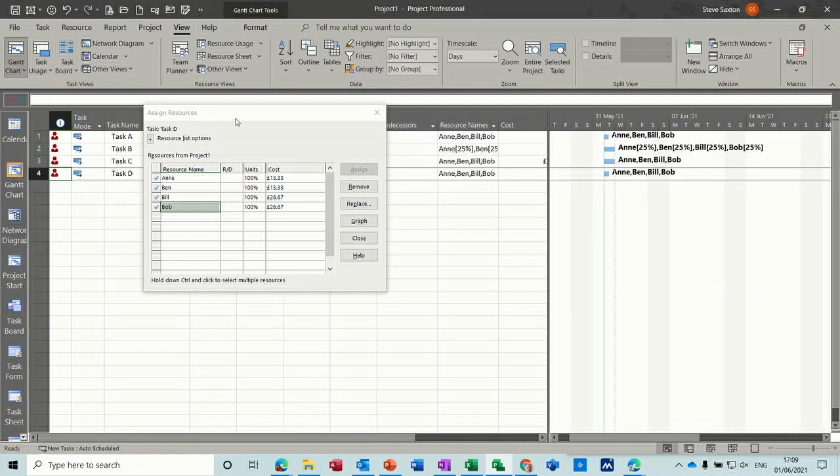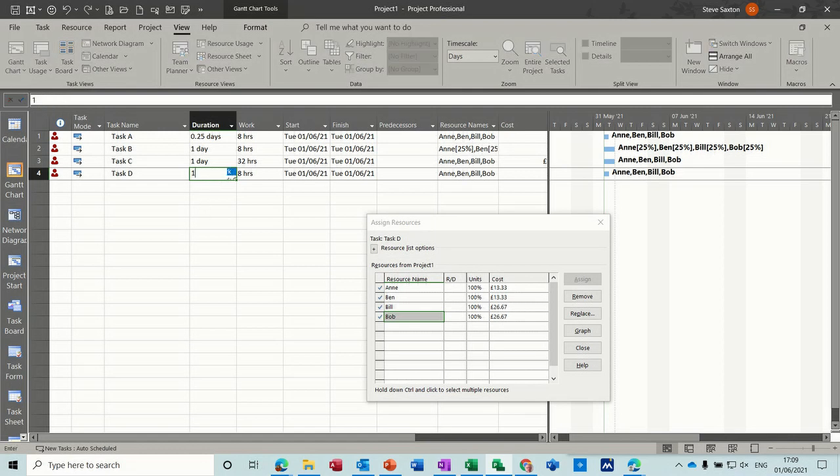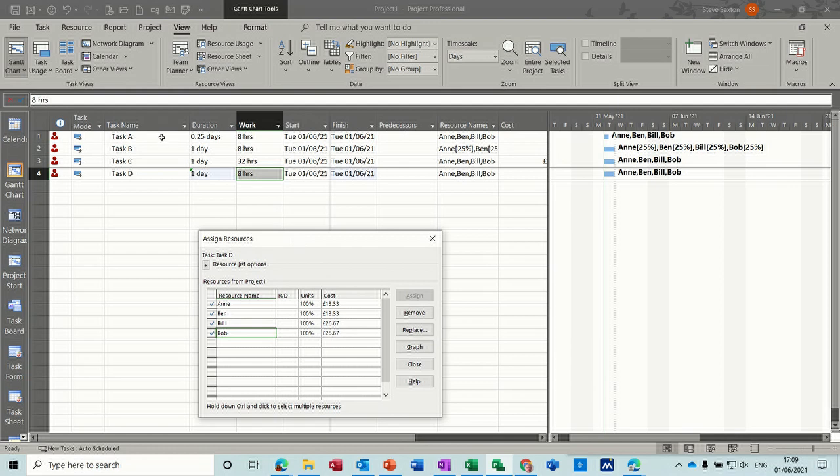If I go back to the Gantt chart and just move that over, still getting 8 hours work done, and it's only taking a third of a day. But if I put that back to 1 day, because that isn't the fixed part, the 8 hours is the fixed part, so you can see how that works. So that's the difference between each of the task types and how the effort driven tick works.